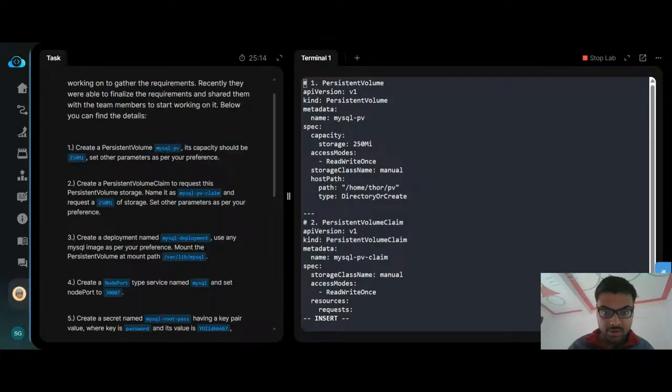Just remember this. I am also writing, you can also write. What we have to do here is just remember the things: how to write the Kubernetes YAML file. You don't need to learn the entire YAML, just Kubernetes YAML. How can we write it? First of all, API version. Then we have to write the kind. Kind is persistent volume, persistent volume claim.